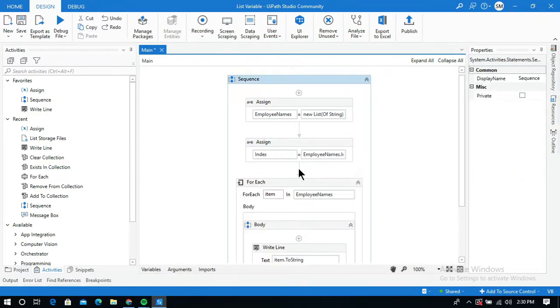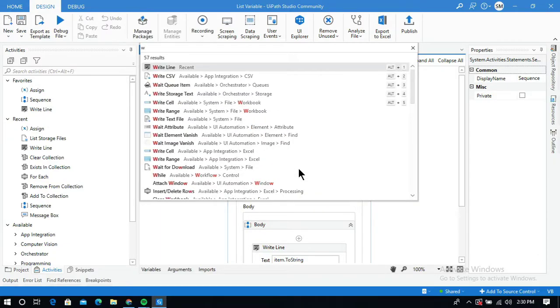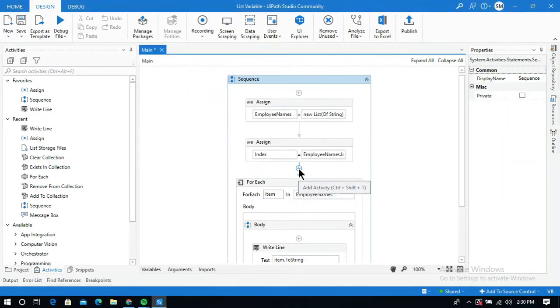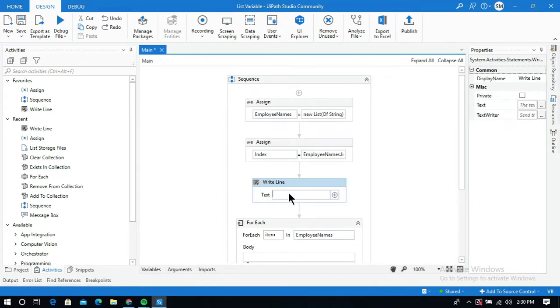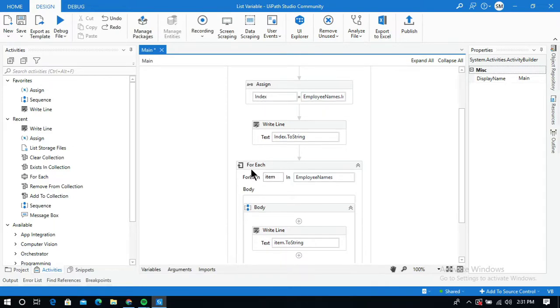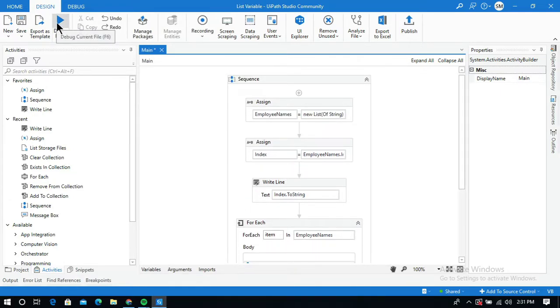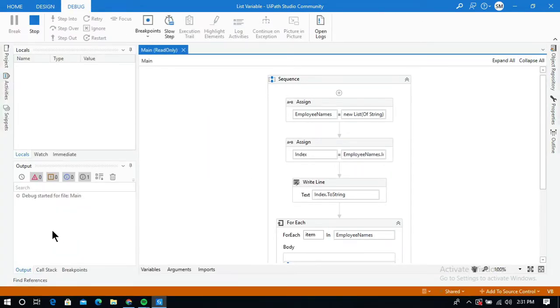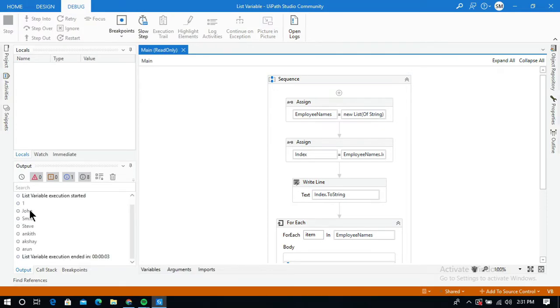To display this outcome, I am going to use the write line activity, and I will pass this variable name index, and convert it to string using the toString method. Here I have already used a for each activity to iterate through all the values in this employee names list variable. Let me run this process and we can expect the outcome. The index of Smith is 1.